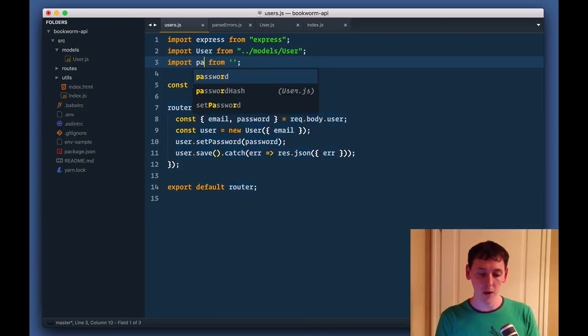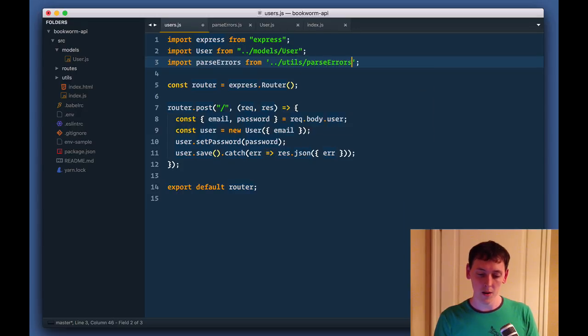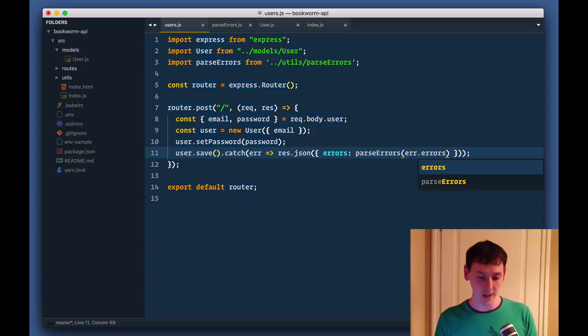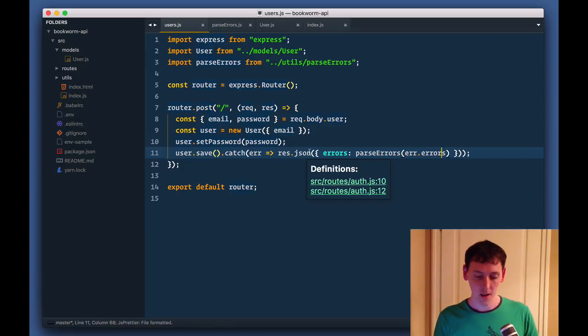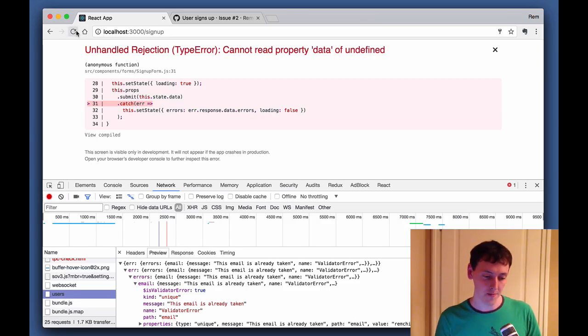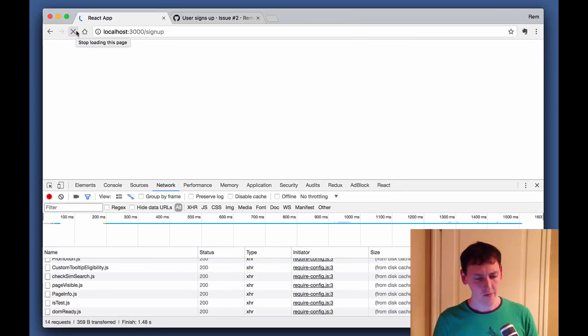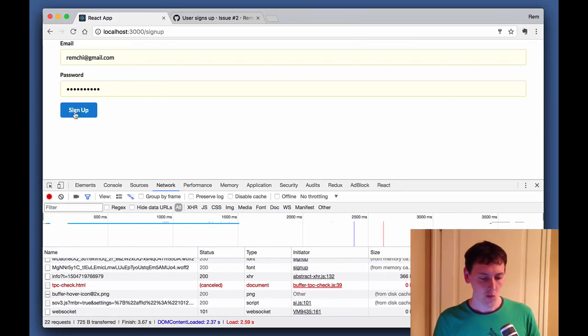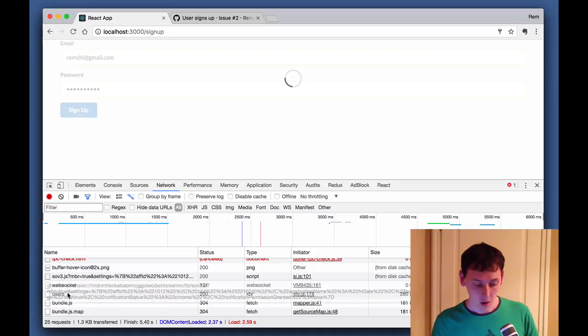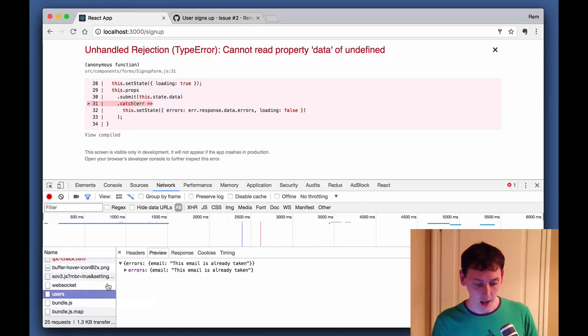So I'm going to import parseErrors from utils, parseErrors. And now I can use it right here. So I will do errors equals parseErrors(err.errors), like this. So now let's try it out. If I sign up, we have users and we have errors as we want them.